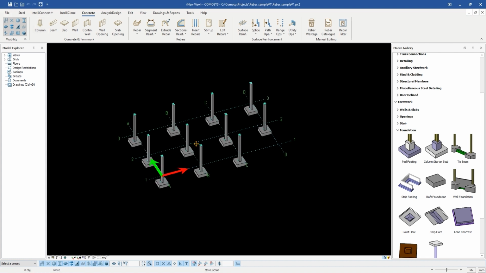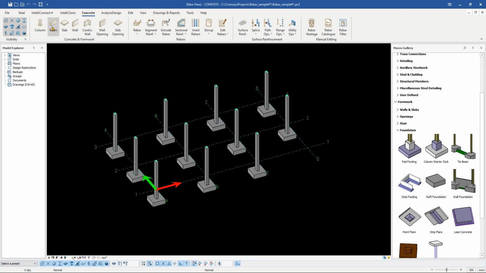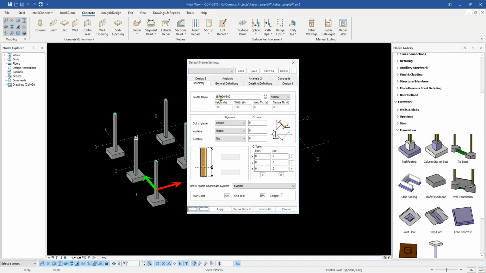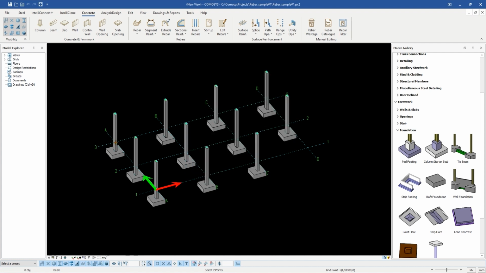Let's open the default settings of beam by simply pressing Shift on the keyboard while left-clicking on the beam icon. In this window we can change beam shape, size, concrete strength, usage and many other properties. Click Apply to save the settings as default. Now, start creating the beams by clicking Start and End of the beams.